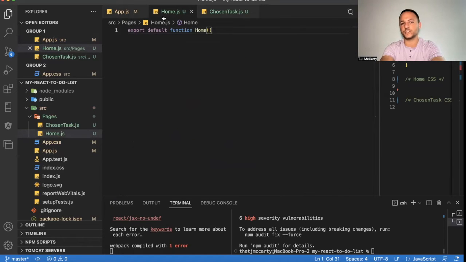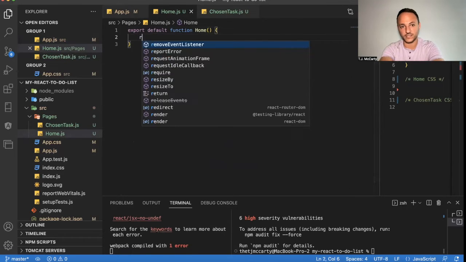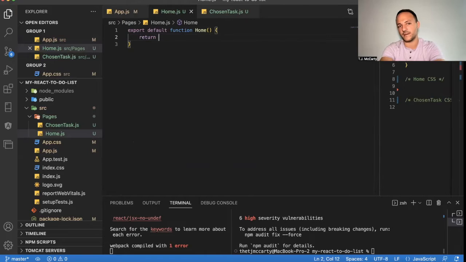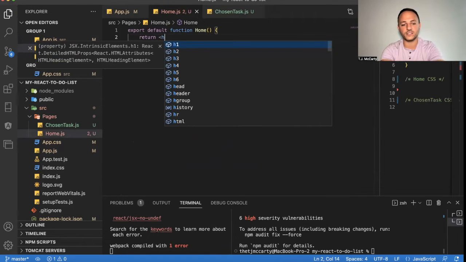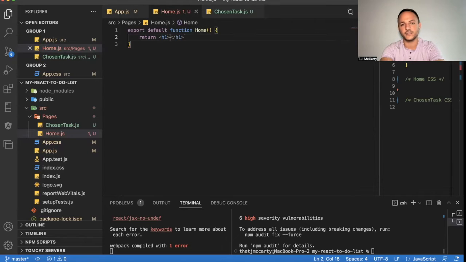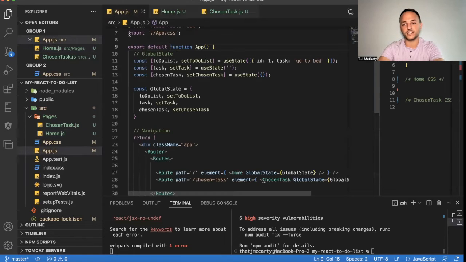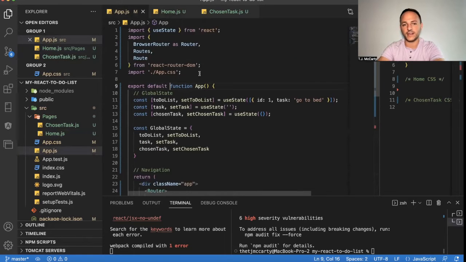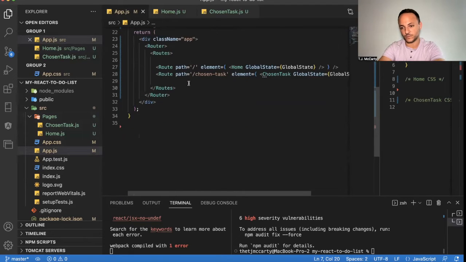So we'll say export default function home, and then put the curly braces. And just for simplicity's sake, we could say return an H1 tag that says home page. And then the way to get this to show up, you'll need to go back to your app.js file. And at the top here, what we're going to have to do now is import the home screen and the chosen task screen so that they can be used in this routing feature.